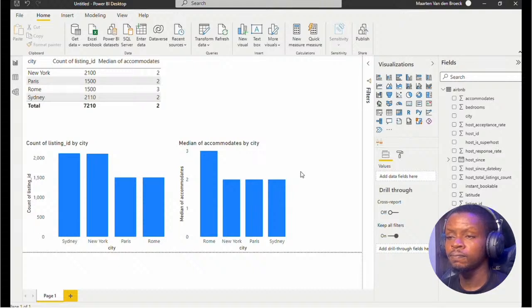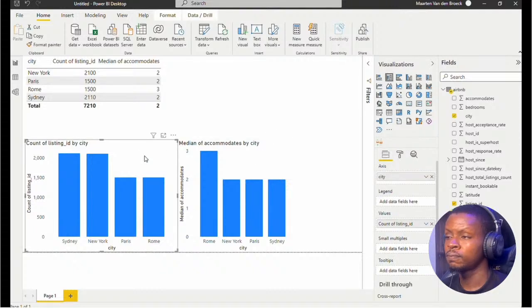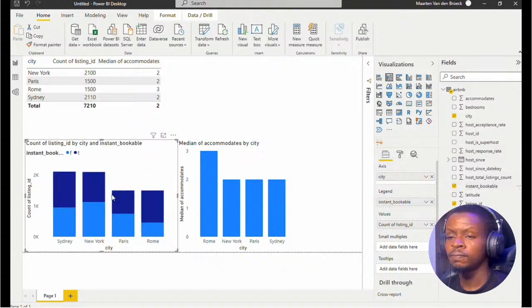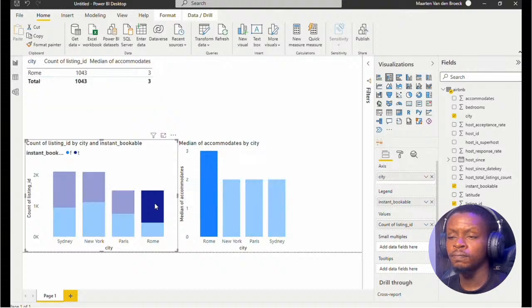Say my partner and I are looking for an Airbnb for a possible last-minute weekend trip. Which city has the most listings that are instantly bookable? To explore this, I'll add another variable to this chart showing number of listings by city. Specifically, the instant bookable variable to the legend. True, or the instantly bookable listings, are represented by the dark blue.